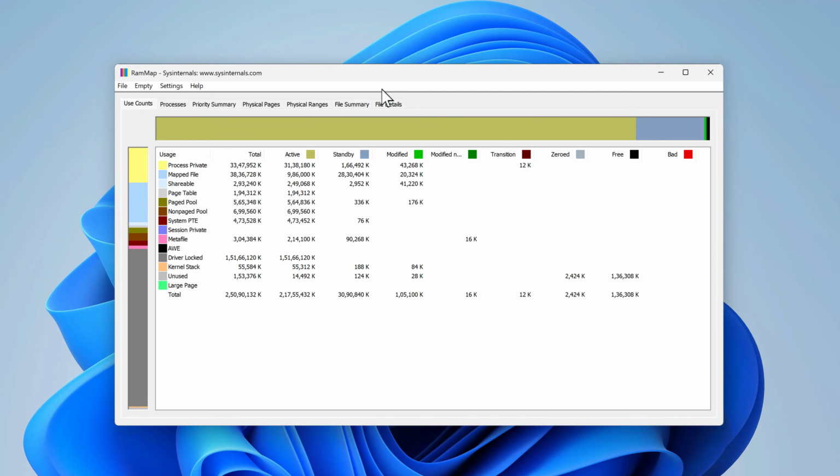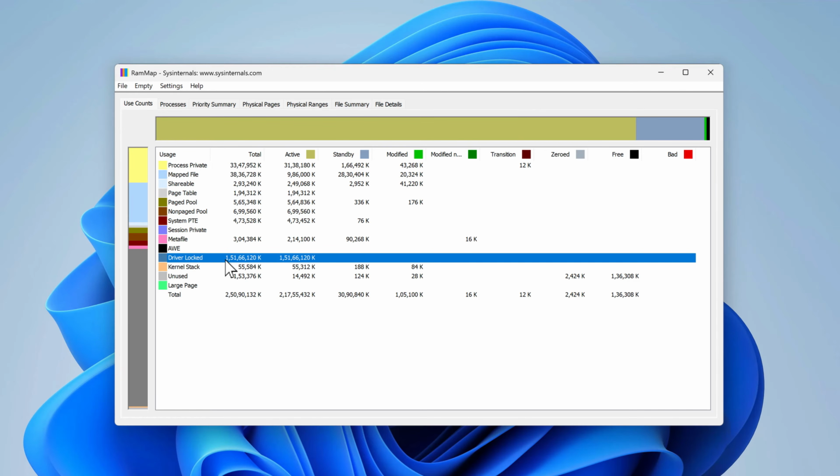We are concerned mainly about the paged pool, non-paged pool and driver locked. If there is any significant use of RAM by these, then this is a matter of concern and we need to investigate it further. In my case, you can see that driver locked is using around 15 gigabytes, and normally it should not exceed more than 500 MB. But in this case, it is using more than 15 gigabytes, which is huge. So I have to investigate it further and find the actual cause.